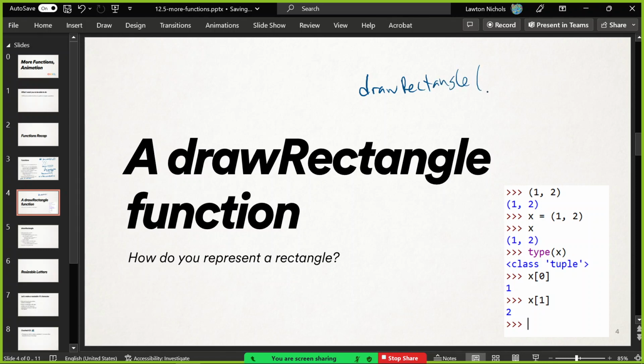And then the question is, this needs to take arguments because we need to specify how to draw the rectangle. What does it mean to be a rectangle? How do we represent one? What does it mean to be this exact rectangle right here in the coordinate system? That's a very philosophical question.